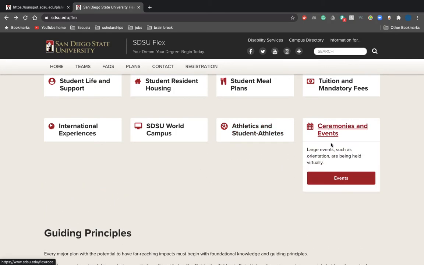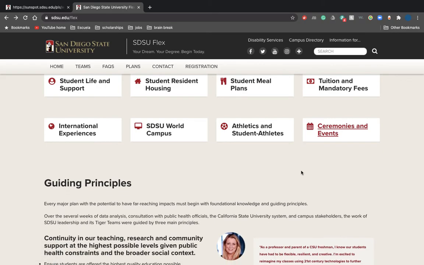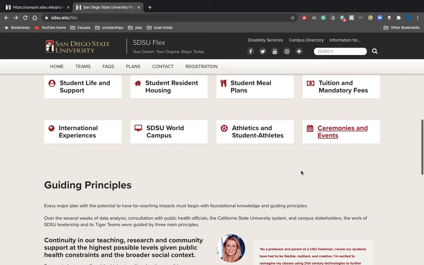So ceremonies and events, again, large activities such as orientation are being held virtually. It is already confirmed that new student and parent orientation, transfer student orientation, and newly admitted student orientation will all be held online. So if you haven't done so, I recommend signing up for that as soon as possible, since you have to attend mandatory orientation in order to sign up for your classes. Also, the International Student Center has yet to announce their orientation date and time, if that applies to you and you are an international student who's interested in that information.